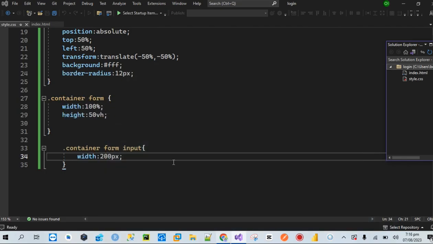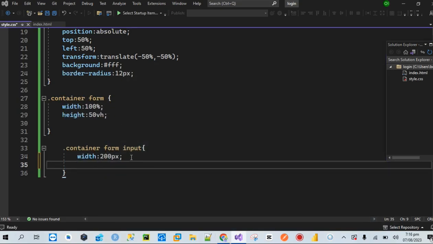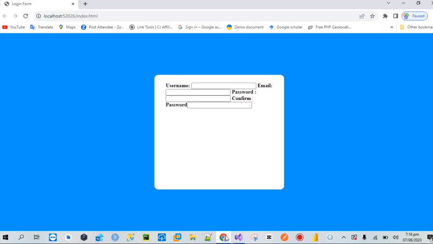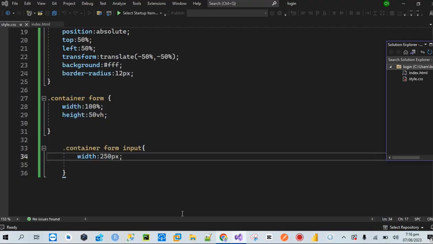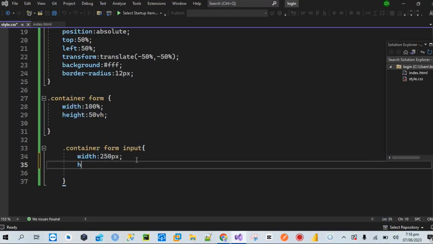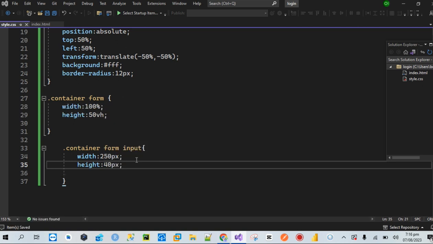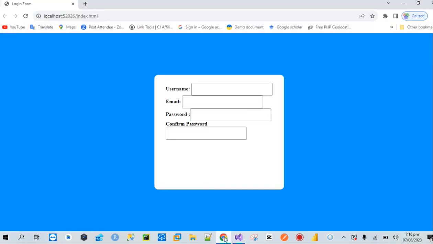You see? Now come here, give it a height. The width, we can increase the width to what? 250. Okay. Give it 250. Good. Now come here, give it a height. Give it a height of 40 pixels. Alright. We check. Are you seeing it now?